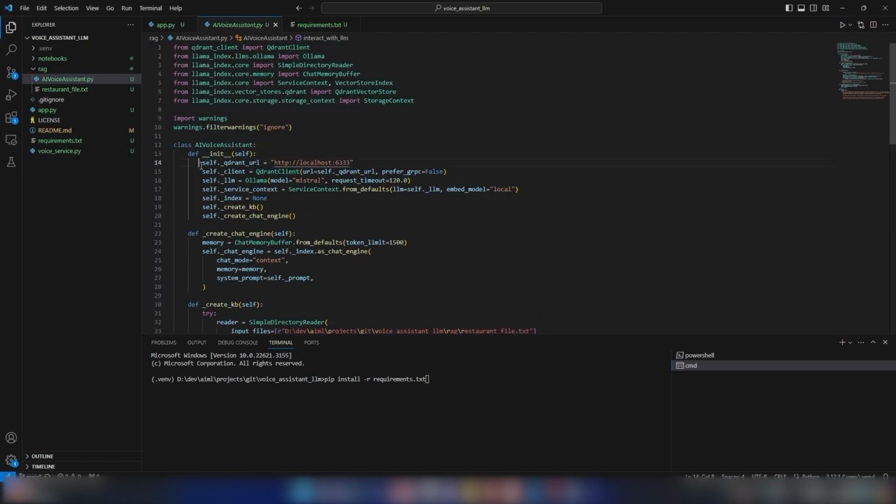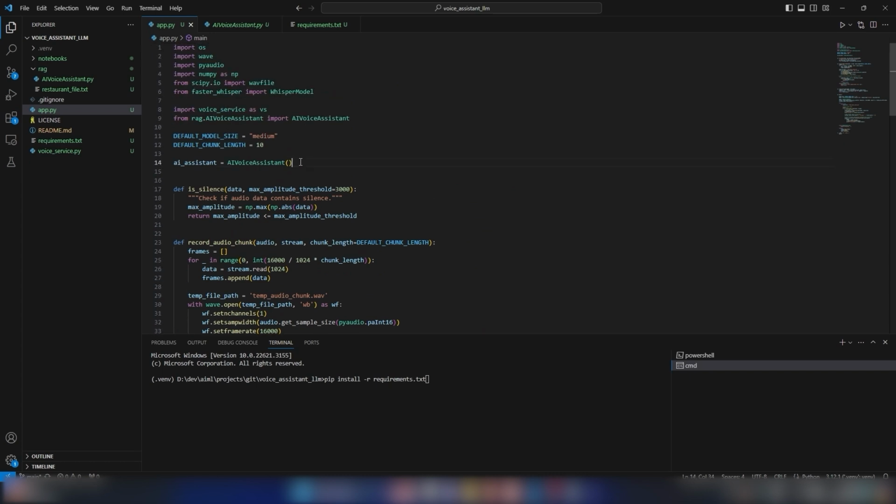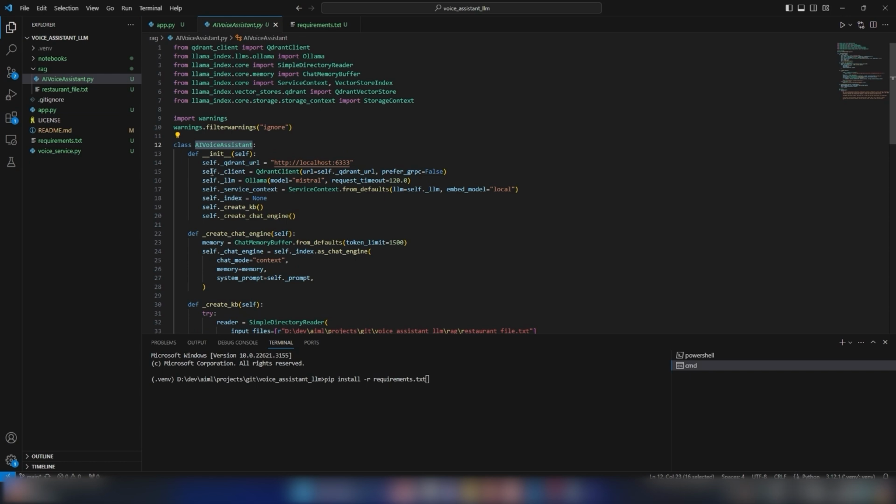Before that, once the AI voice assistant object gets created, which is happening in app.py itself, you see here we have the AI voice assistant initiation of the object at class level. That means it is going to execute first, and while executing, we are creating the Qdrant client, we are creating the Ollama object, we are passing Mistral, and we are providing the request timeout as 120 seconds. And then we are also creating the service context, passing the large language model, and the embed model will be the local one.